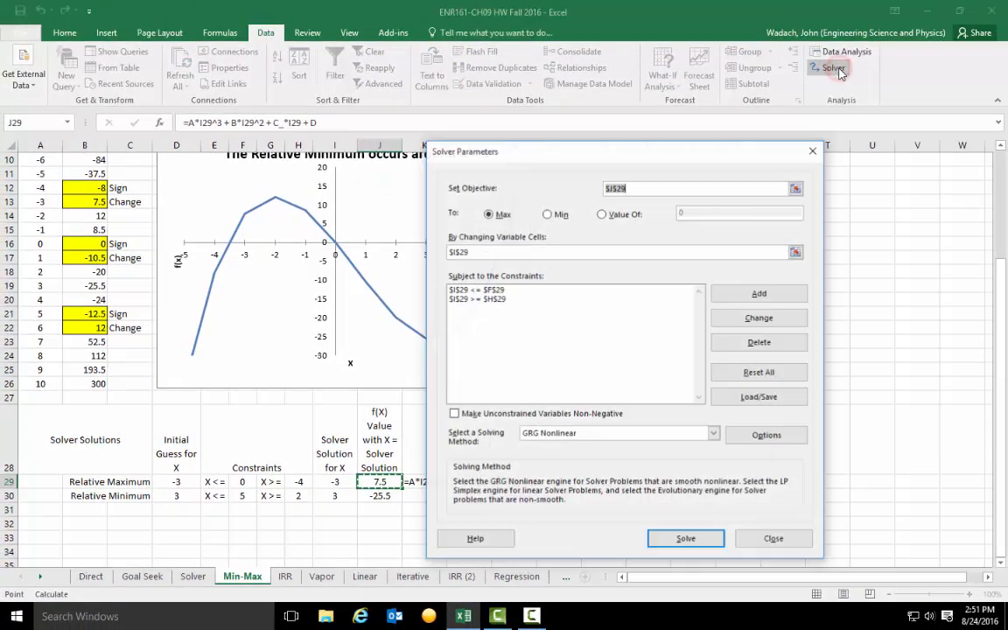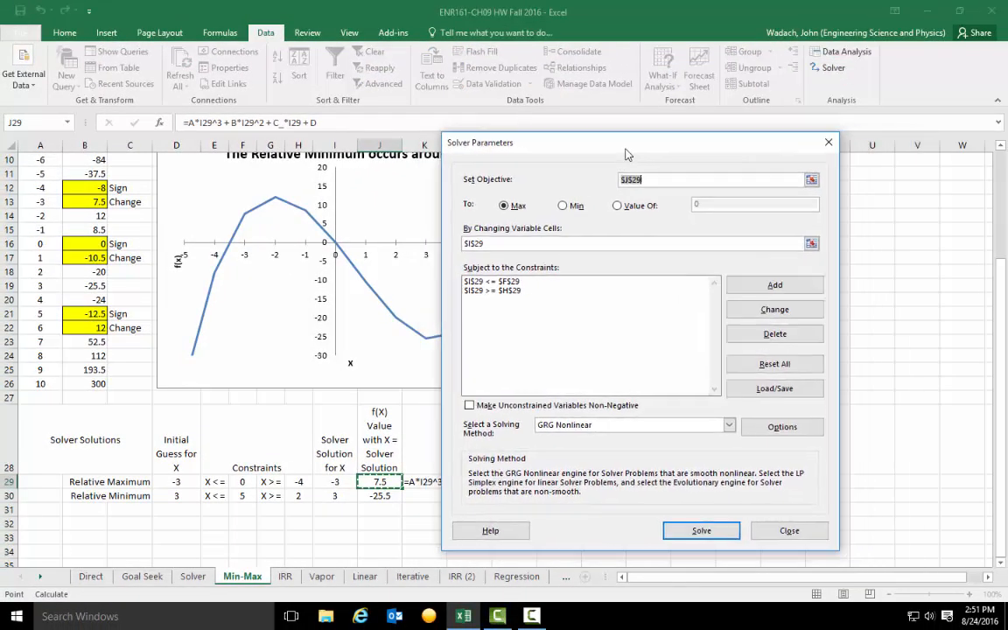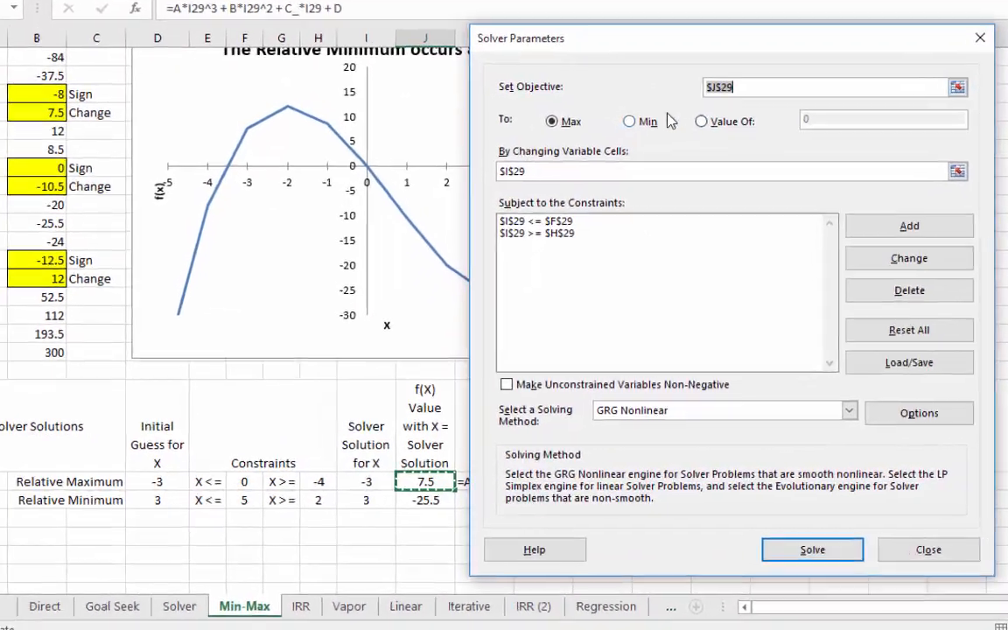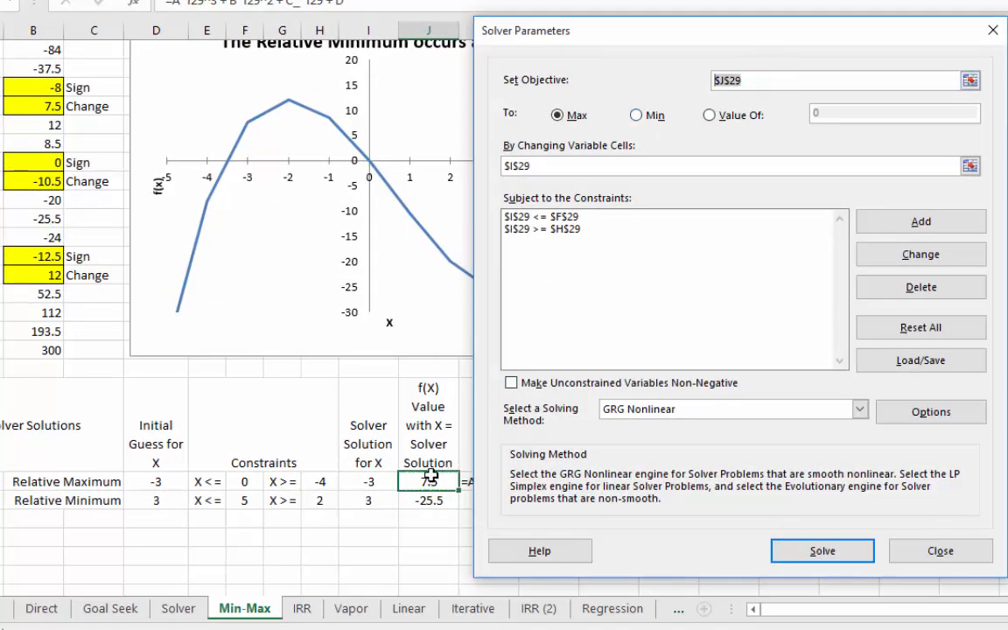Go over here to Solver, and I do the cell. I'm going to set I29 to a maximum by changing this one, the I29, subject to these constraints. Now let me just show you how to type these constraints in. Since you would be starting here with neither of these, I'm just going to delete that one and delete this one.